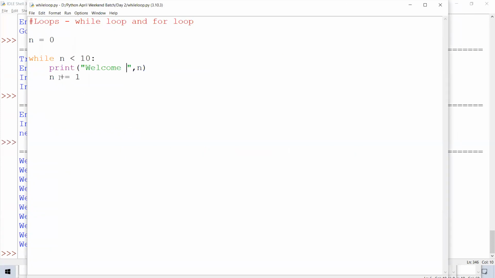Now guys, tell me what will happen if I don't change the value of n. It will be an infinite loop. It's printing and printing. Only one time the condition gets executed, only one time it will get printed, welcome. Okay, anyone else having any other answer?